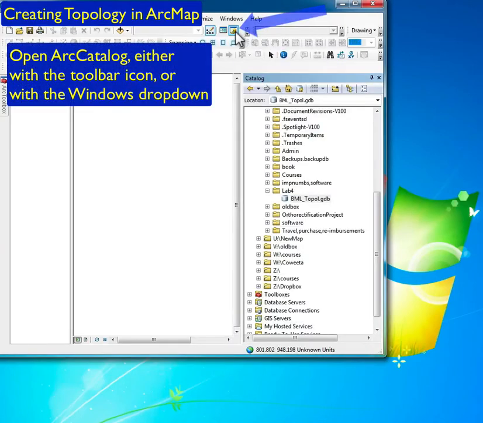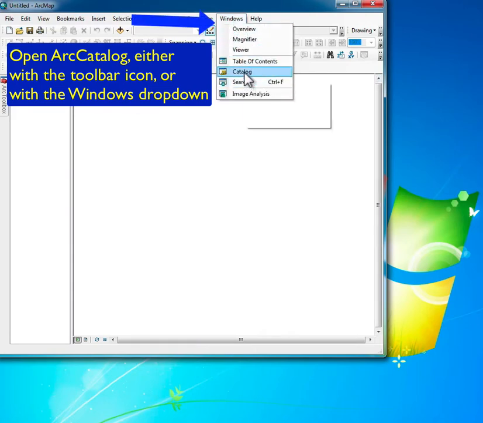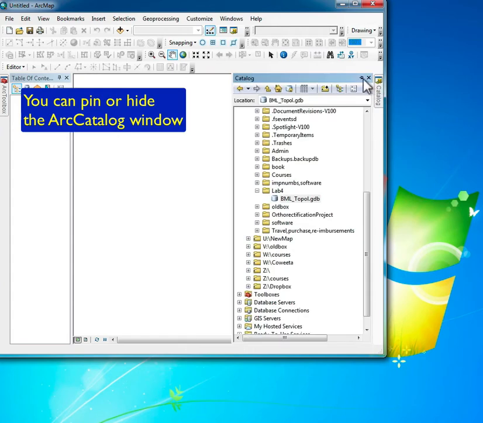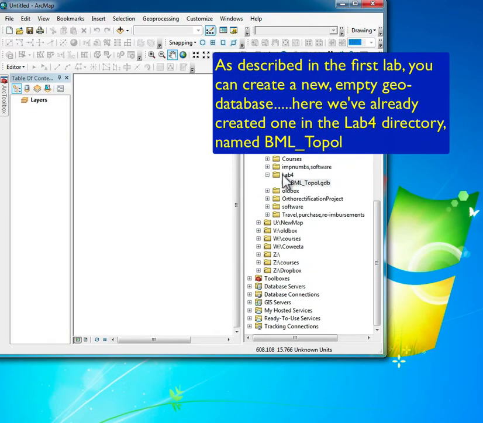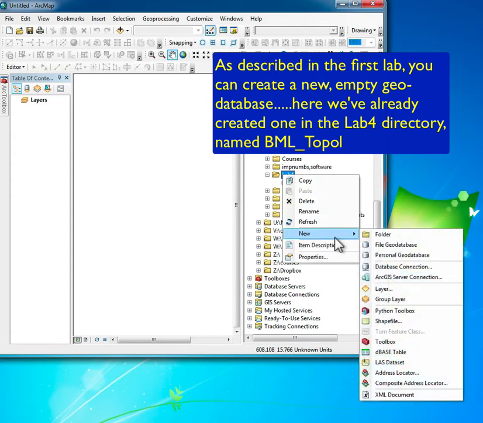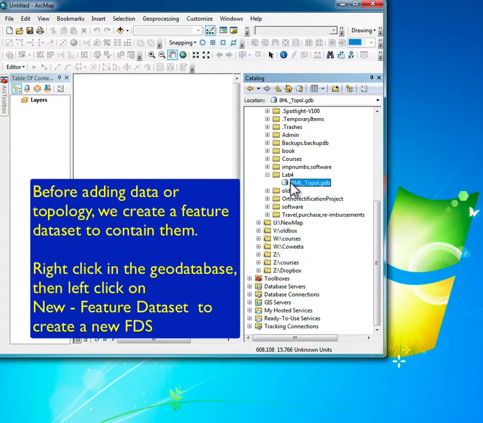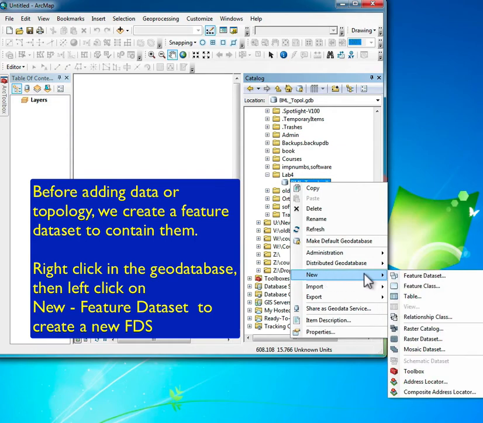Now we want to create a topology, and that has to go inside a geodatabase. Using the catalog, which is accessible through the menu or through a taskbar, we can add data. I've already created a geodatabase here. It's a file geodatabase, and I can right-click on that existing file geodatabase and create what's called a feature data set. This is a container to put many layers in and put the topology in.